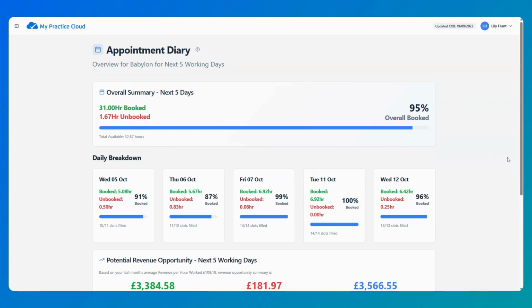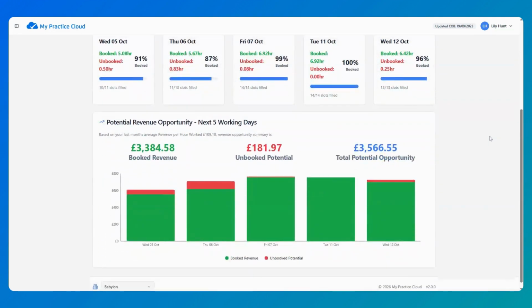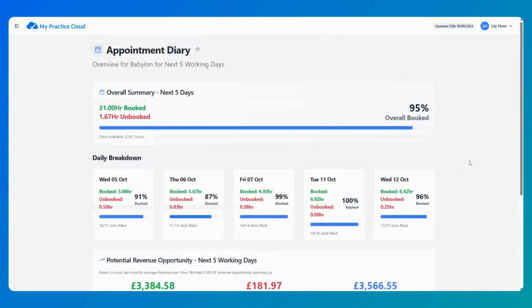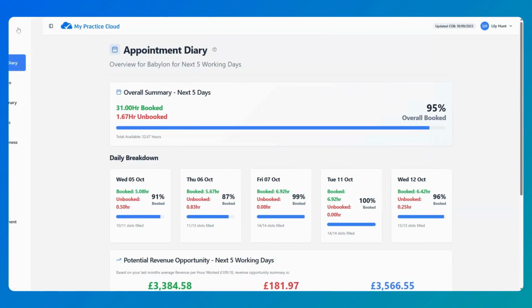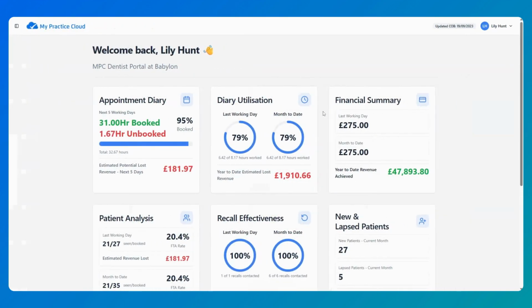Clicking on this section will open this up in further detail and break this down over each of the days. We'll also see a bar graph here to see the booked revenue and unbooked potential. This is based on your revenue per hour worked from the previous month. To go back to the dashboard, you can click on the My Practice Cloud icon here or select the dashboard from the navigation menu.